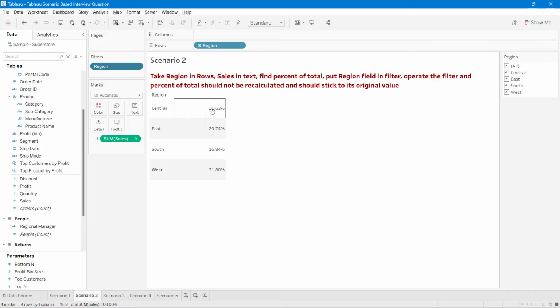So I want you to see whatever values are there for each region. You can see for central it is 21, east it is 29, and south it is 16. So what I will do, I will exclude this west region. Whenever I'm excluding it, the central, east and south region values are recalculated, right?